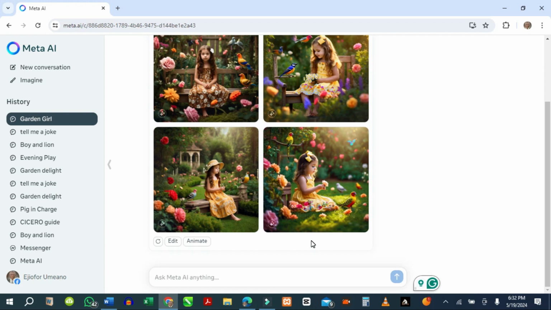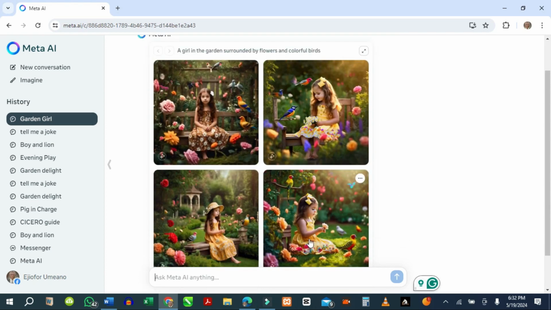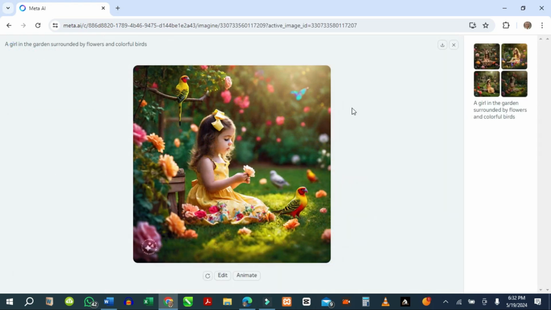How can I describe what I want? Don't spend time describing what you want to get the exact thing. So you click what you want among these ones. Now this is the prompt that generated this. So we click here. This is what we have.